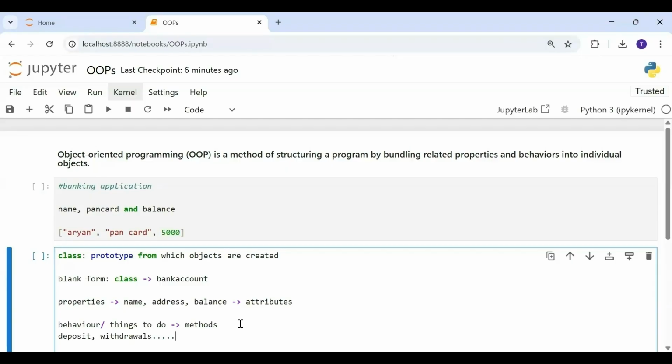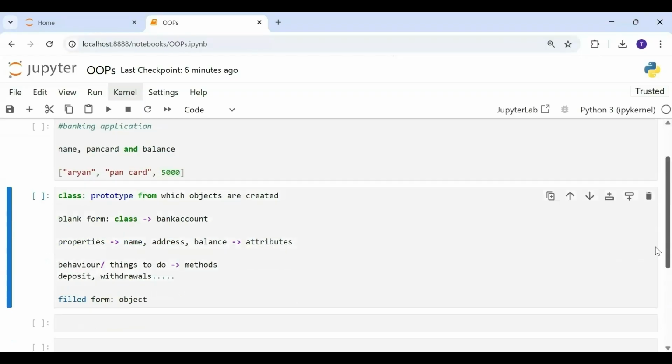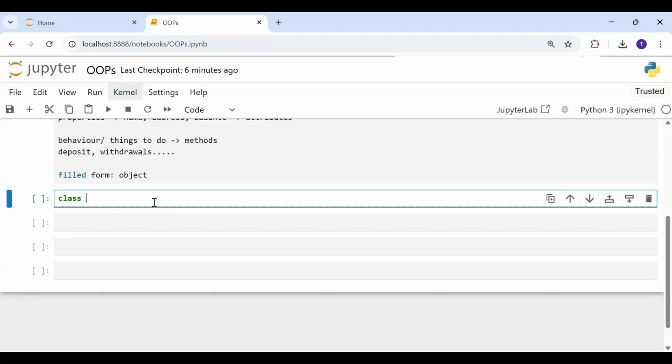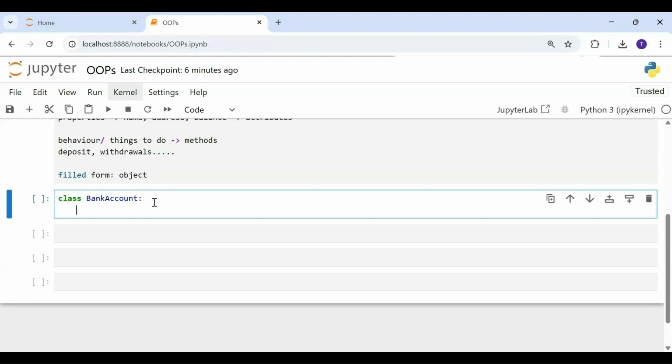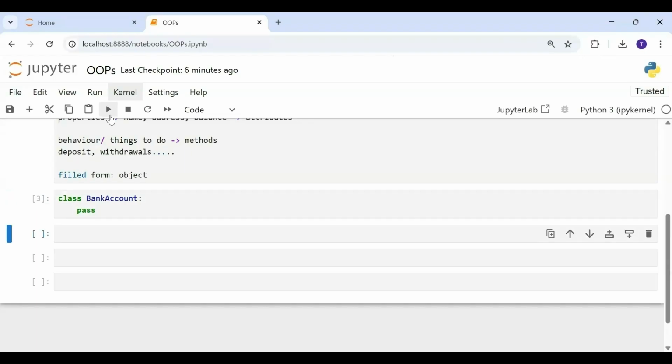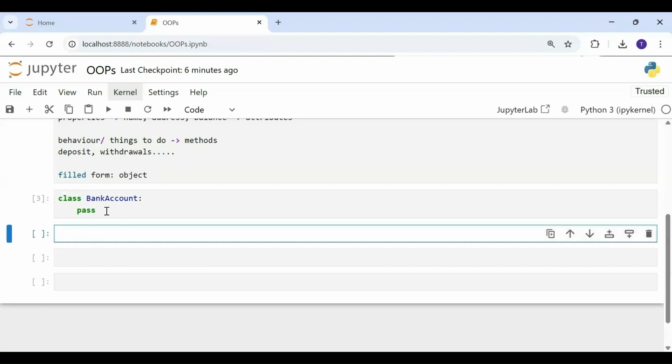So let's go ahead and create a class. To create a class, we use the class keyword, which is followed by the name of the class. Generally, the name of the class starts with a capital letter, but this is not a rule. This is something that is good to follow. So I'm calling my class BankAccount. And then let's just create an empty class for now and let's run it. So I've created this class called BankAccount.